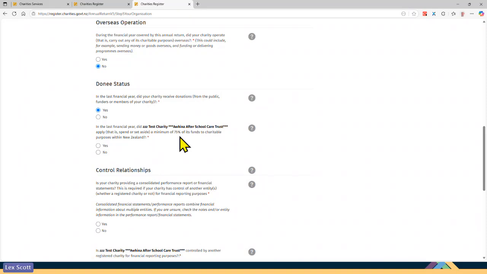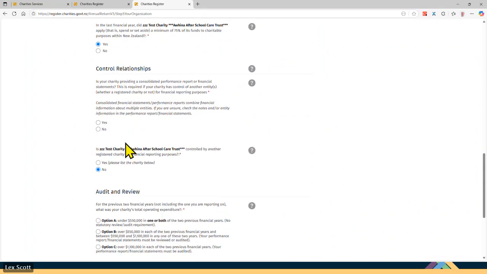If you answer yes to this question, a second question will appear asking if your charity spent at least 75% of its funds towards charitable purposes within New Zealand. To answer this, you need to compare the proportion your charity spent on charitable purposes overseas with the total amount your charity spent. If you answer no to the second question, you'll then need to consider the total amount spent overseas over the past 3 years, and if at least 50% of your funds have been spent on charitable purposes within New Zealand during that time. Click on the question mark for more assistance.